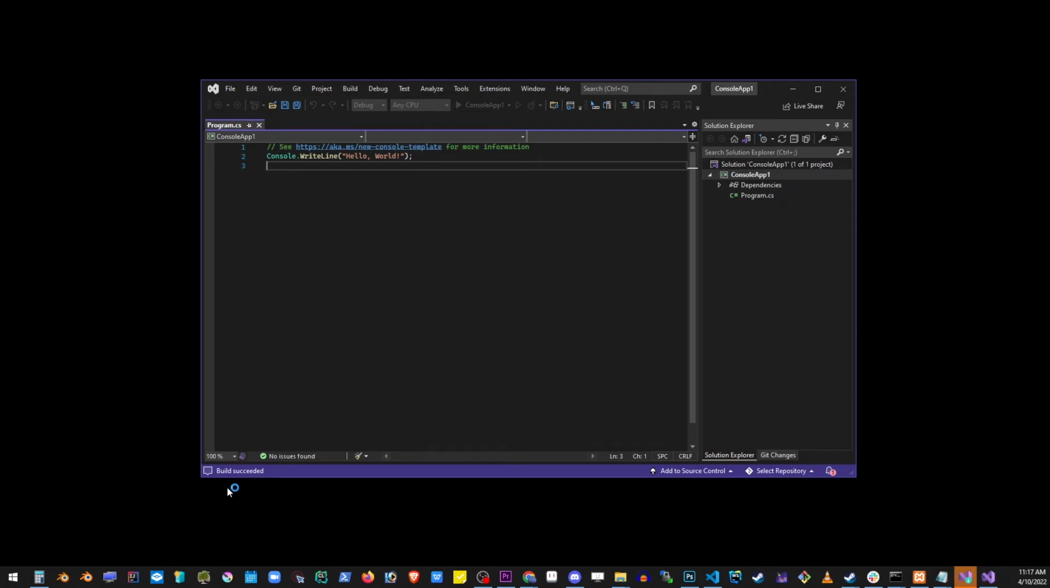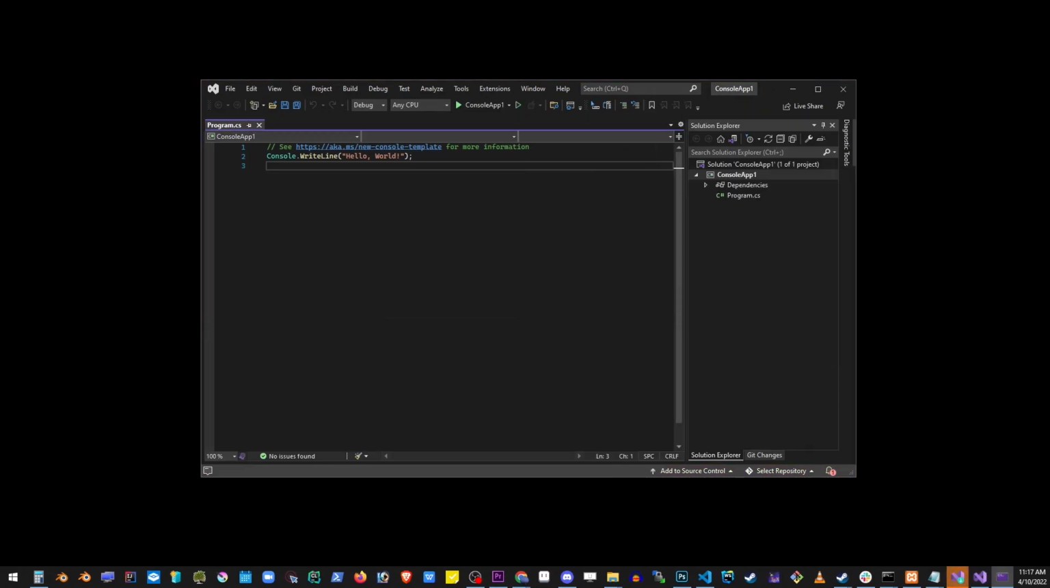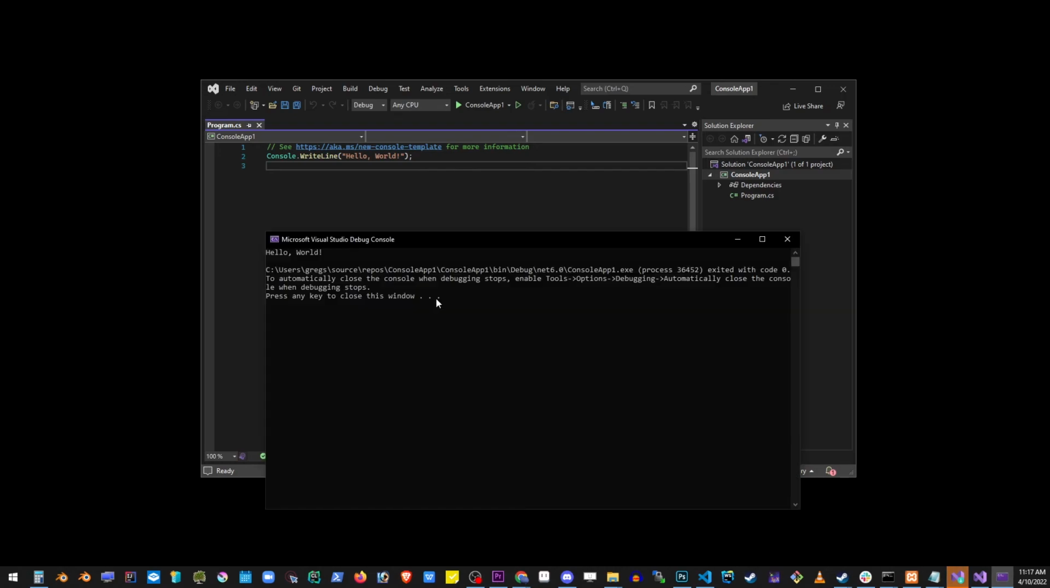Once the build has succeeded, you have to run the application. To do that, you don't have to do anything. The console will just pop up on its own. And as you can see, we printed out Hello World in C# in Microsoft Visual Studio.